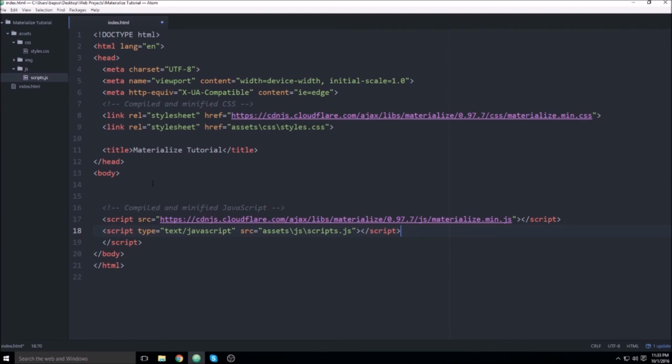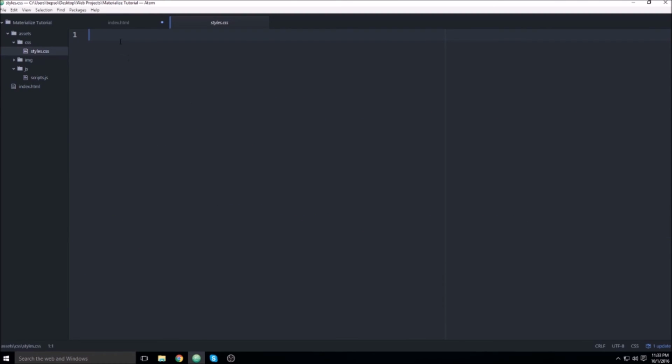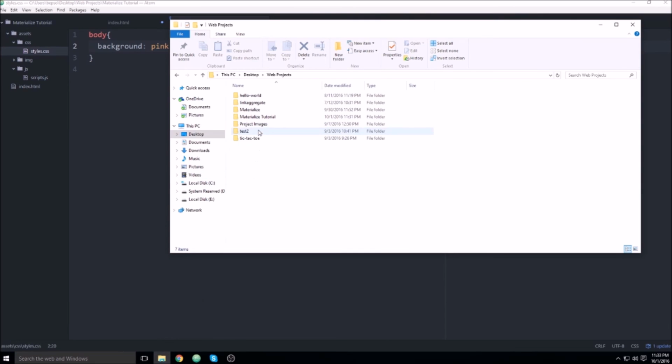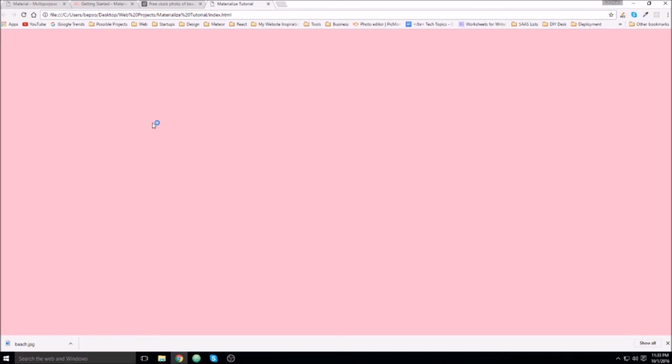And now we just want to test and make sure these are working. So let's go to our styles. We'll just set the background to pink and make sure that everything is working like it should be. And so now all we need to do is load up our new project. And the background is pink. So we are at the starting point.